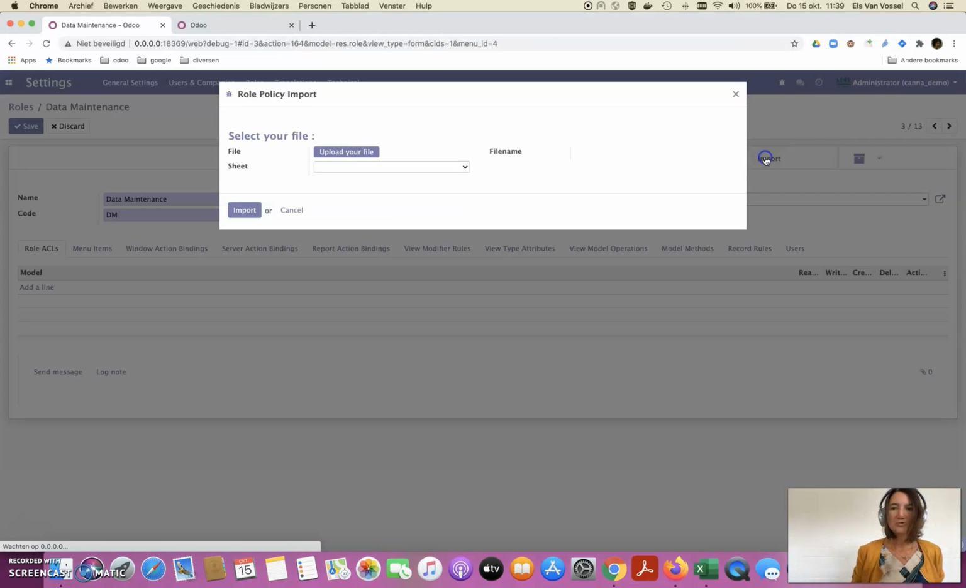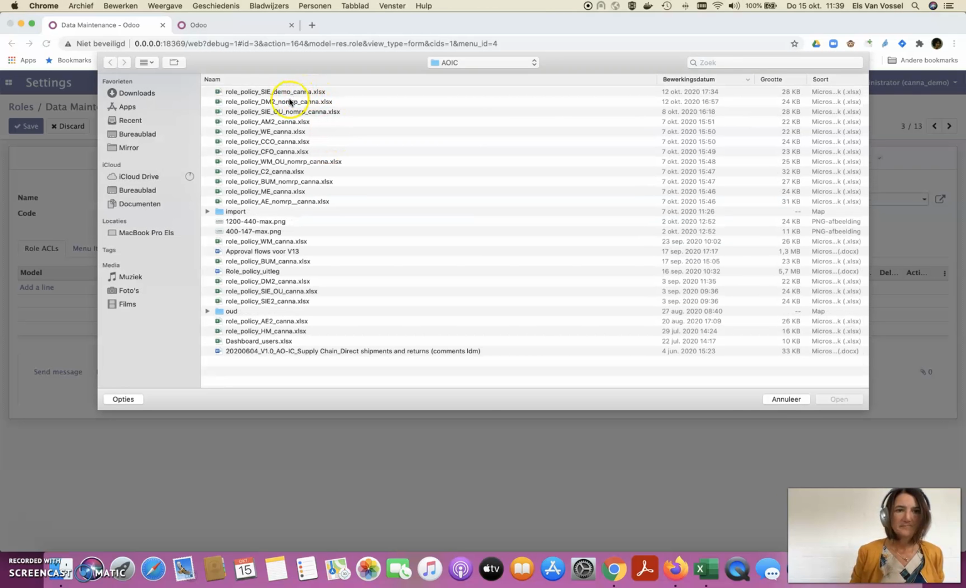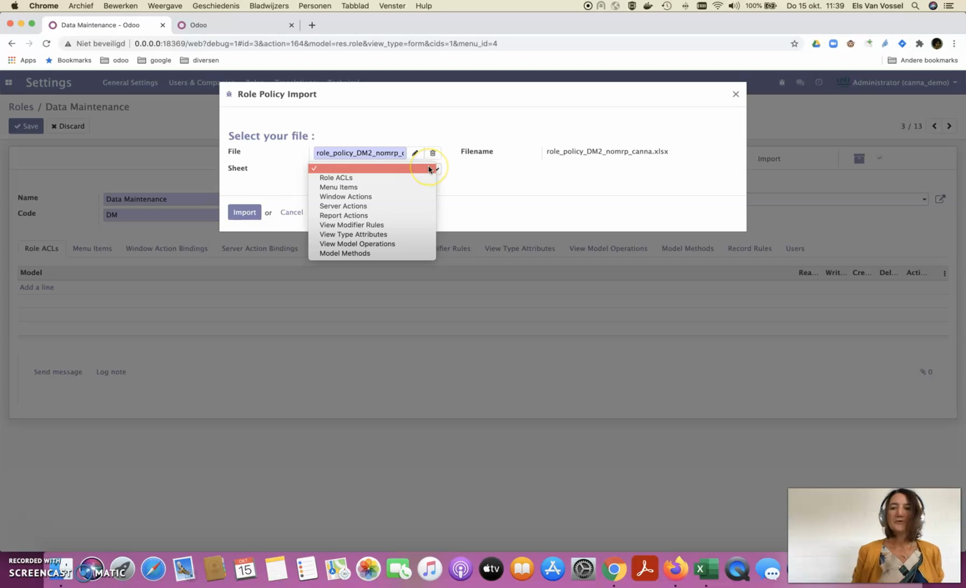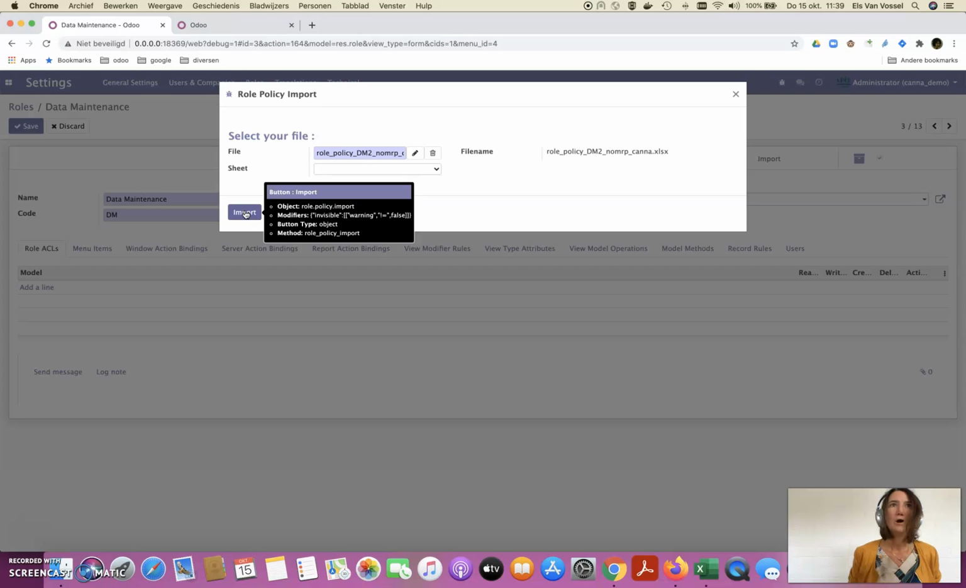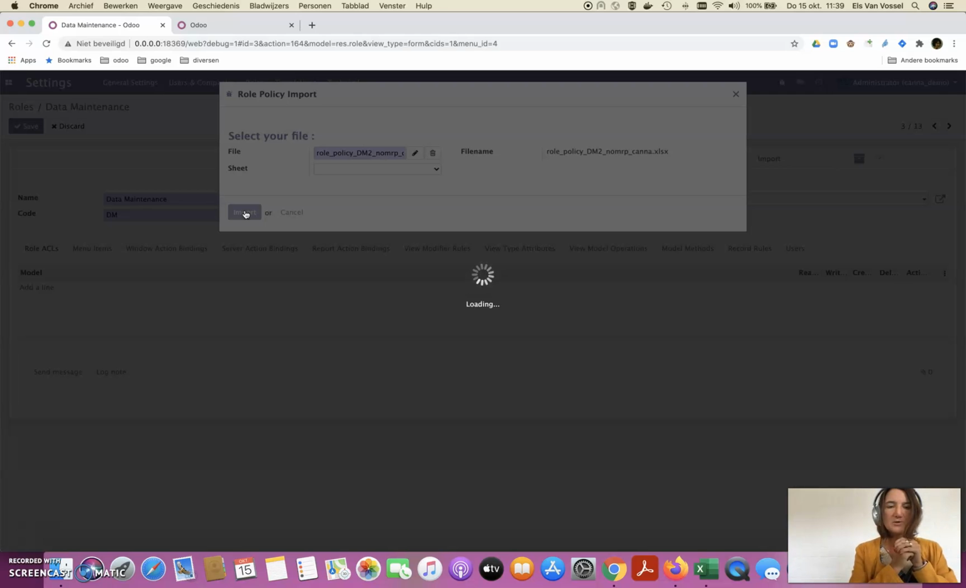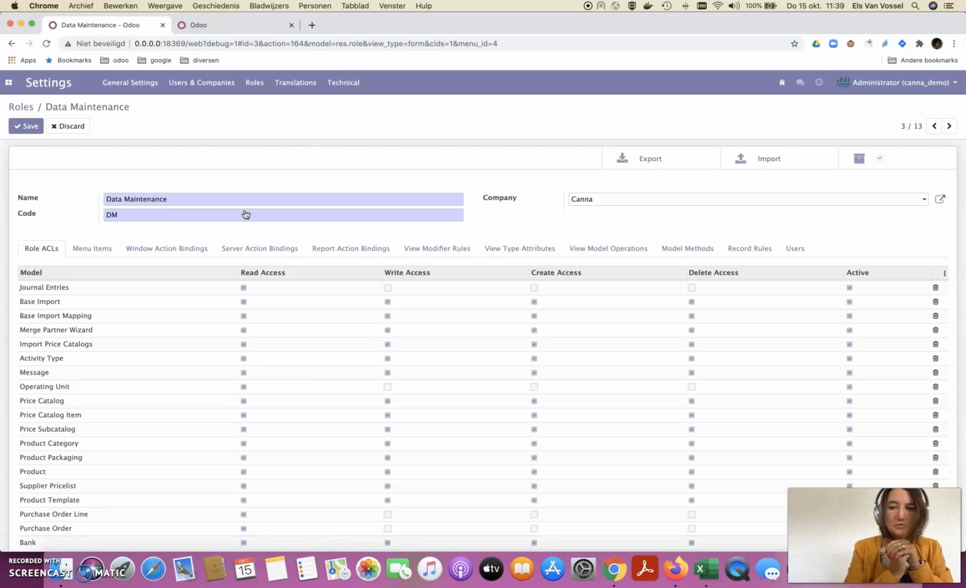So let's start by importing the data maintenance role. I can either import sheet per sheet, which is handy when you have made some changes and you only need to import one sheet. But since we have no access rights at all, I will import all sheets at once. While importing, the system will test, and suppose that you have added a rule for an MRP module which is not installed on your system, then the system will throw you an error message, and it will import all the tab pages without errors, and it will just allow you to change the spreadsheet for the tab, and then you can import that sheet only.